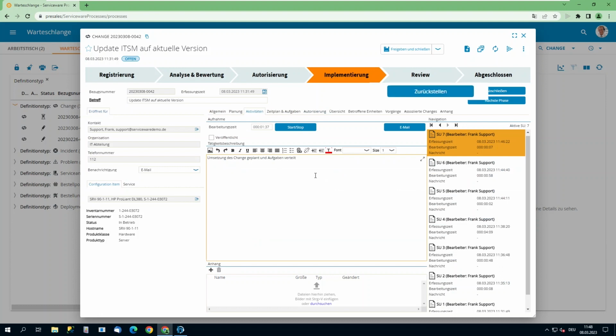If the change coordinator clicks the Defer button, the change switches to the Waiting For status and remains in this phase. This can be used if the change is no longer to be implemented for current reasons. Work on the change can then be continued at any later date.